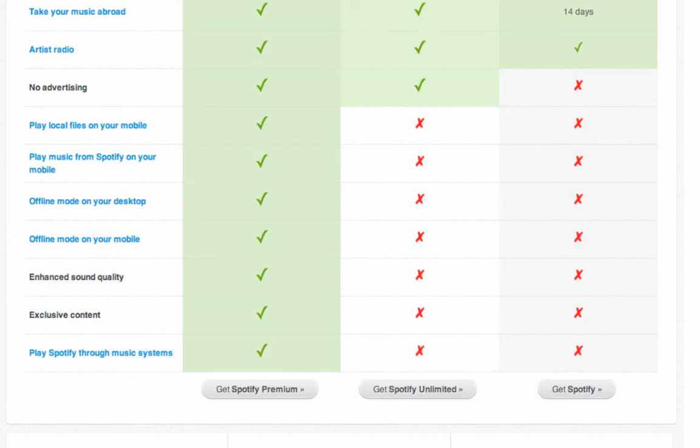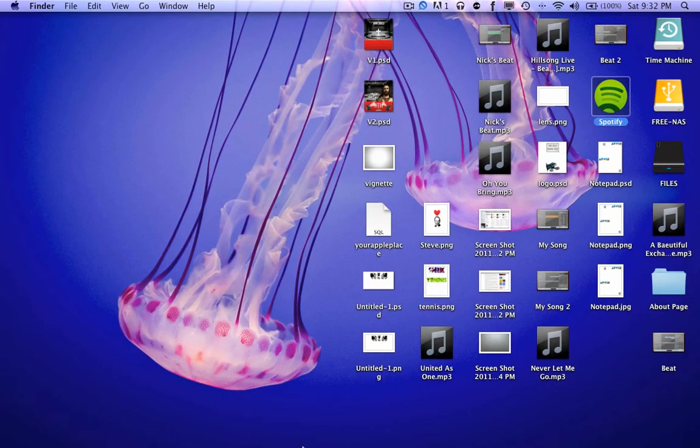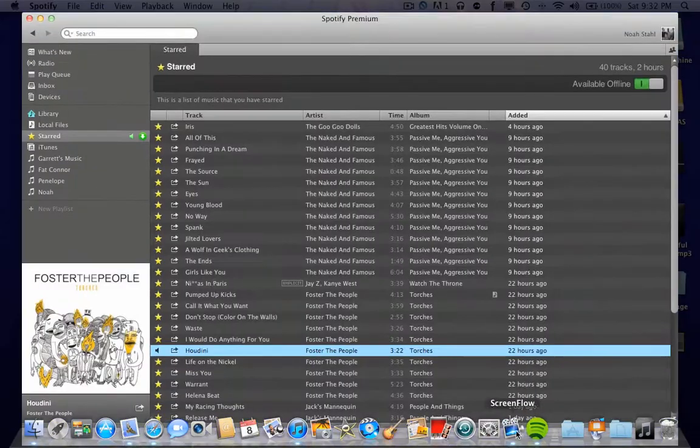You have offline mode on your desktop and on your mobile, and offline mode is when you have no internet connection, the playlist that you have with certain songs on, you can play when you don't have internet connection. It'll save it to your computer so you can listen to it. You have the enhanced sound quality, exclusive content, and you can play Spotify through music systems like your home theater system or certain radios. So let's get right into the application here.